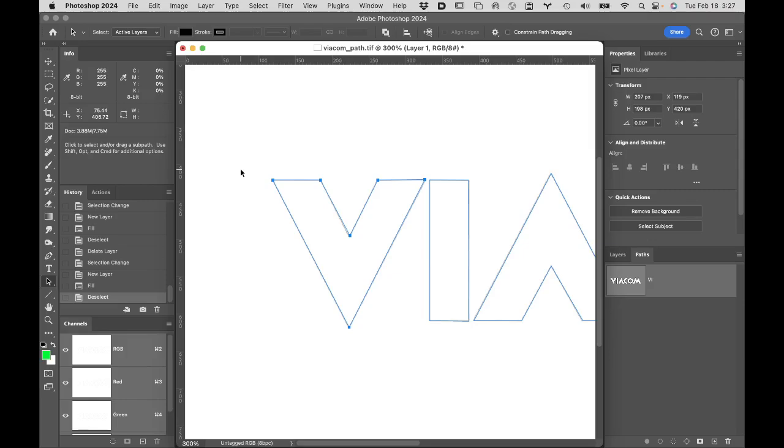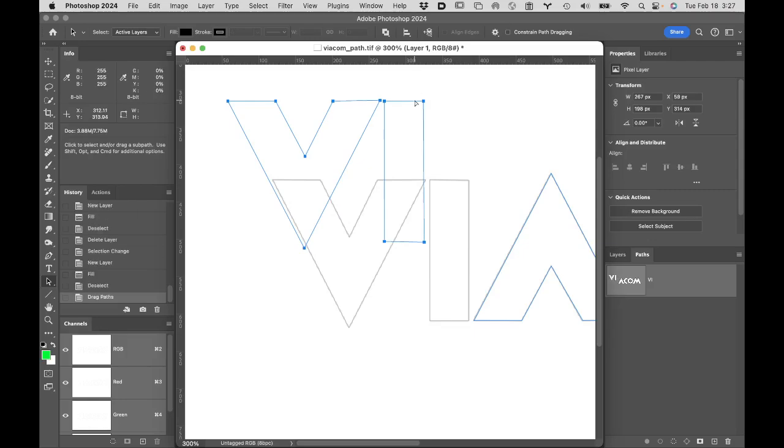You can also use this tool to select more than one path. There are 6 letters here, V-I-A-C-O, so there are 6 paths on this. Each one of these is separate and individual. If you hold down your Shift key and click on the I, they are now both selected. The V and the I are both selected, and now I can click and move both of them. Command Z to undo that.